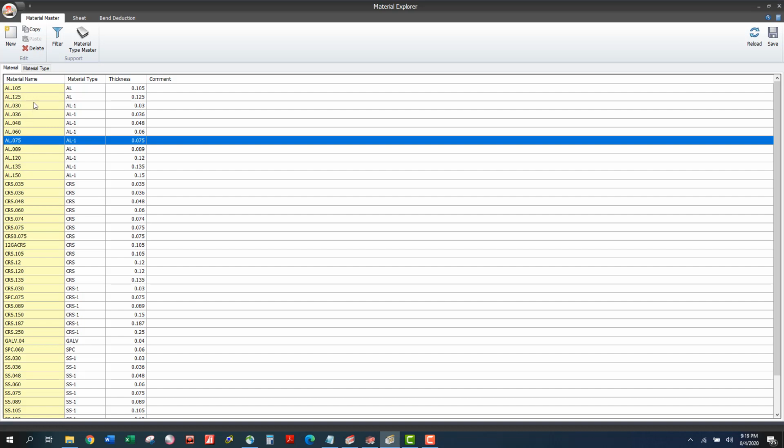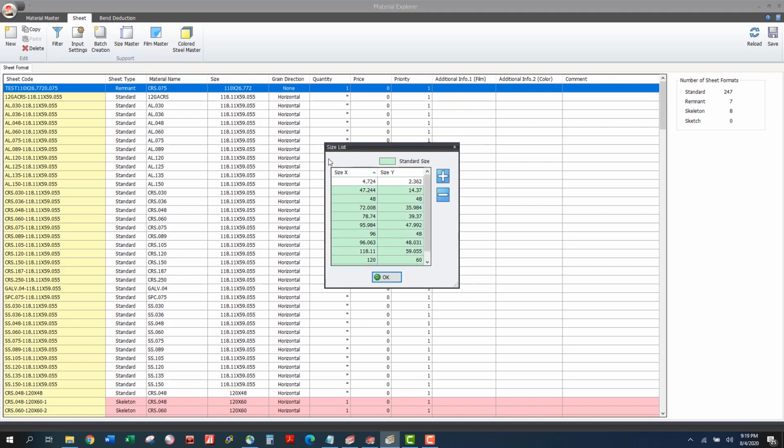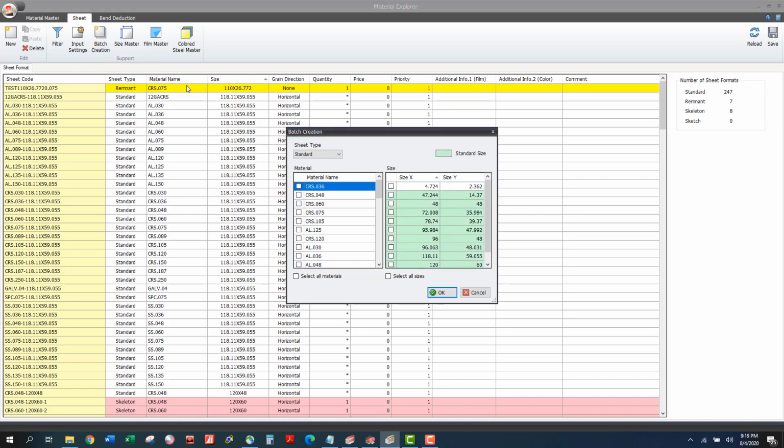Once we add in our different material types and names, we'll be able to populate sheets. So we actually have a batch creation setting, so we can set some default sheet sizes with our size master. Anything in green here is a default size. Then we can do batch creation, choose our different material types, select the applicable sizes, and hit OK, and it's going to generate these sheet sizes to be used later on once we get into the blanking side.